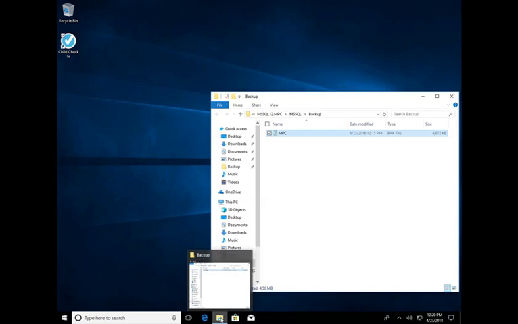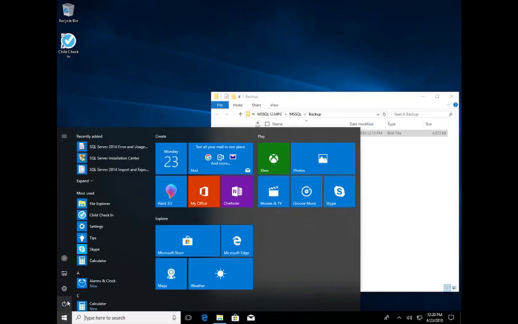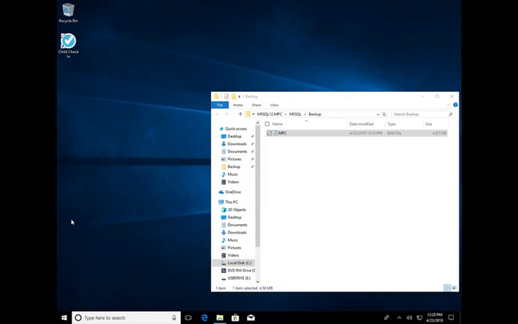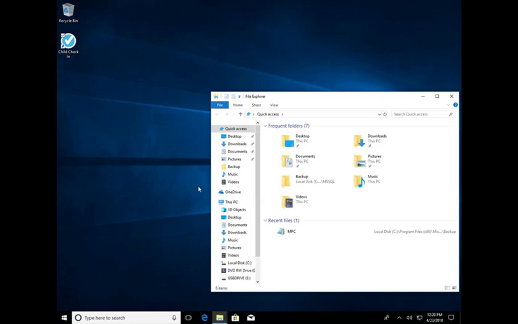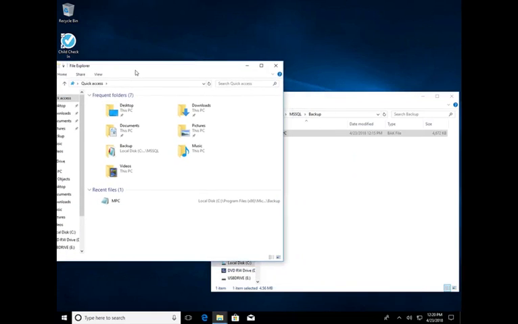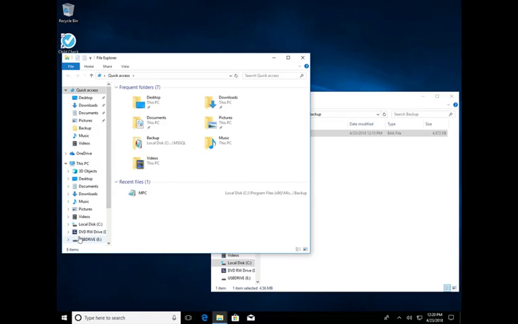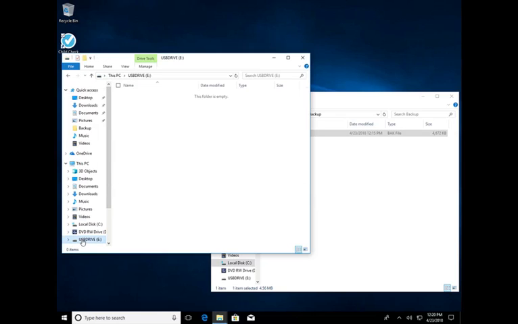So I have a USB drive that's already connected. So I'm going to go to File Explorer and I'm going to go to my USB drive. And mine happens to be drive letter E, but yours may be drive F or G. It really depends on the type of USB drive that you've purchased.